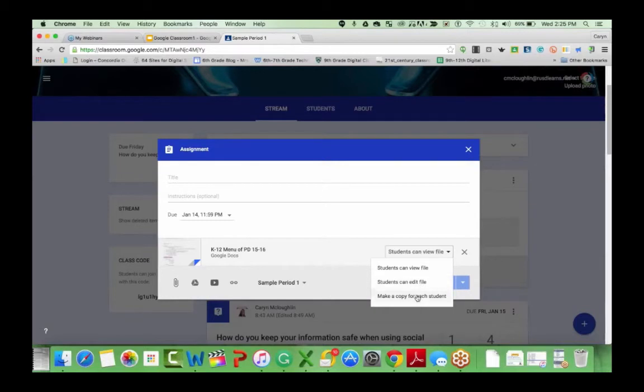But if I click make a copy for each student, when I post this assignment, each student is going to get an individual copy attached to their Google Drive that will allow them to edit it without having to go to file, make a copy. So when talking about how Google Classroom helps with document management, this is one of the big things. Kids aren't having to go, I can't edit this. Well, it's because you need to go to file, make a copy. When you post an assignment and you make a copy for each student, they will get their own individual copy. So something to keep in mind.